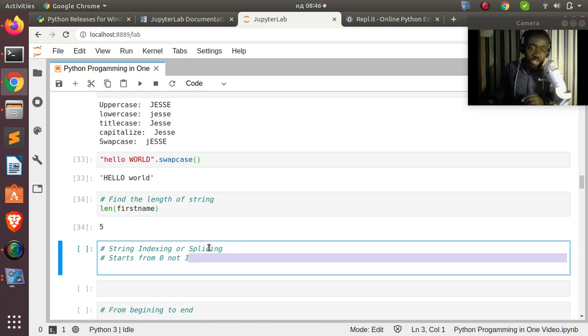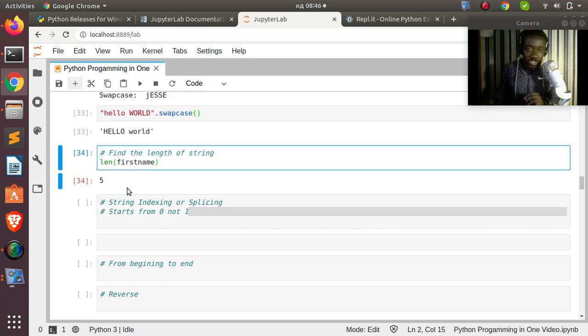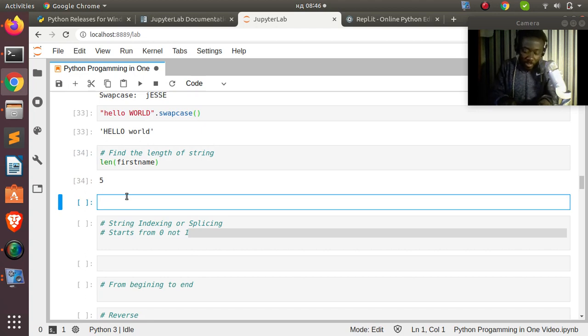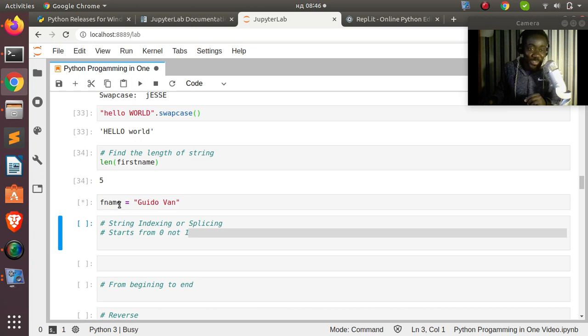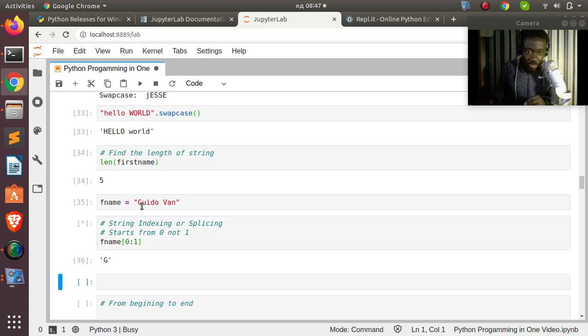There's also something called string indexing. In case I want to get a particular index of something, let's change it from first name, which looks too long, to fname, and call it Gudo. Python starts counting from 0, we don't count from 1, so I can do fname from 0 to 1. That is going to print only the first character, which is G.